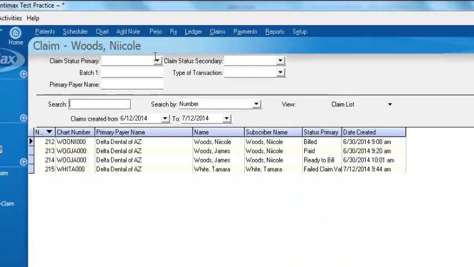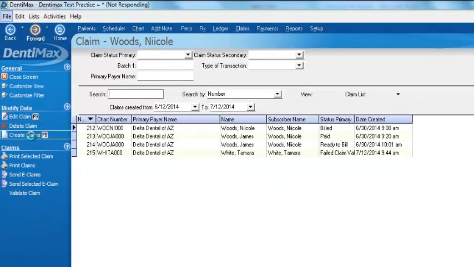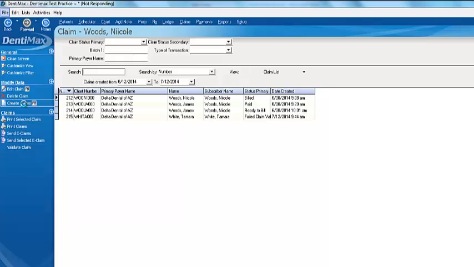And then from here you can click on Create Claims. What this will do is look at any procedure that's not yet on a claim and create a claim for that procedure, for all of them. If there's insurance for that patient and you click on Create Claims, it's going to create a claim for those procedures that need to be on a claim.